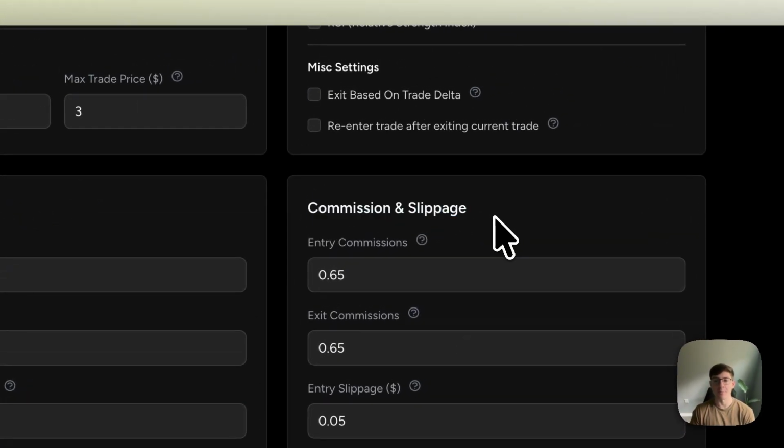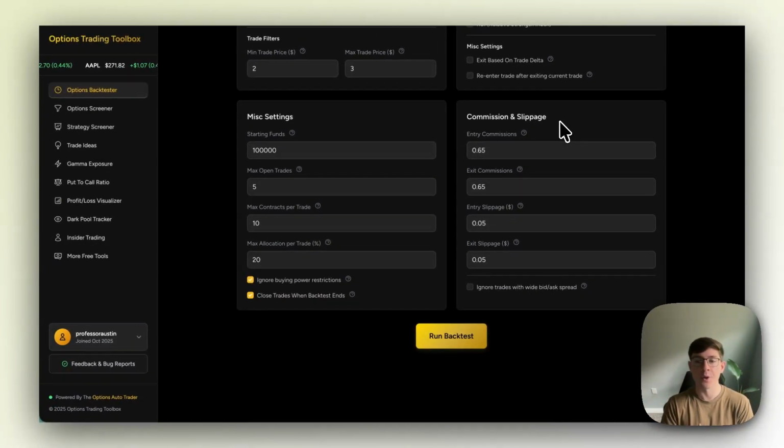You have commissions and slippage. I love to have this here to make sure the backtest is as accurate as possible. To make sure you're factoring in commissions and fees, which all brokers charge as of right now. They may not charge commissions, but they do charge fees, and that will cut into your overall profit. Also, slippage is something you need to account for because you're not always going to get the best fill. So I put in typically the best defaults for that here, but you can change them to whatever you'd like.